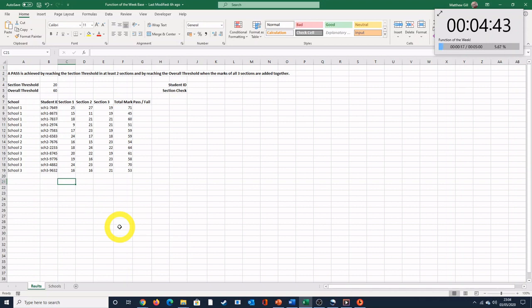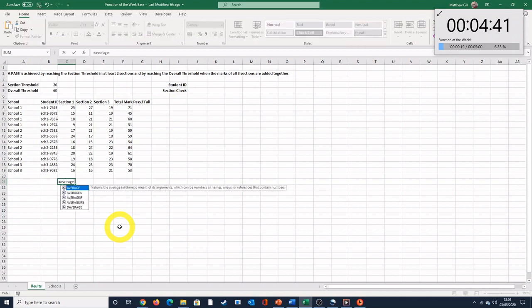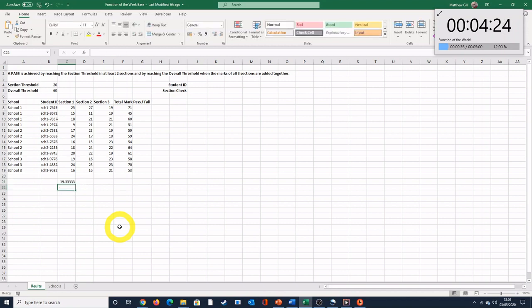In cell C21, I'll type equals AVERAGE, open brackets, and you can see from the tooltip that it wants to be passed a number. Now this can be an actual number, so we'll put in 25, and then comma, and you can see it's expecting another number, so let's type 15, and we'll give it a third number, so comma, 18. Close the bracket and press enter. Okay, so it's returning 19.333333, which is the mean average of those three numbers.